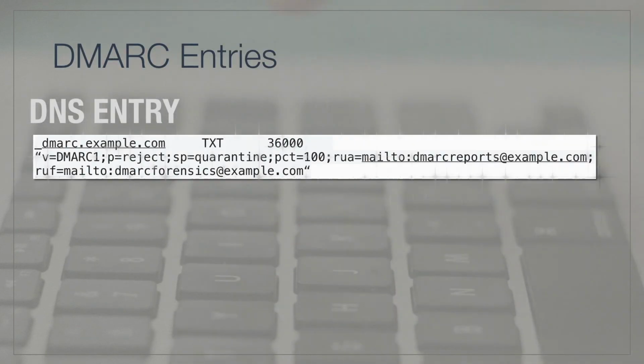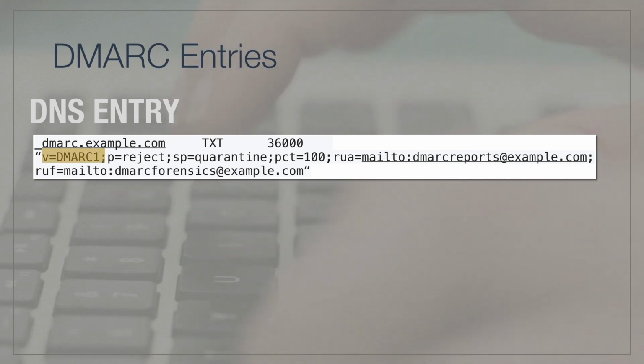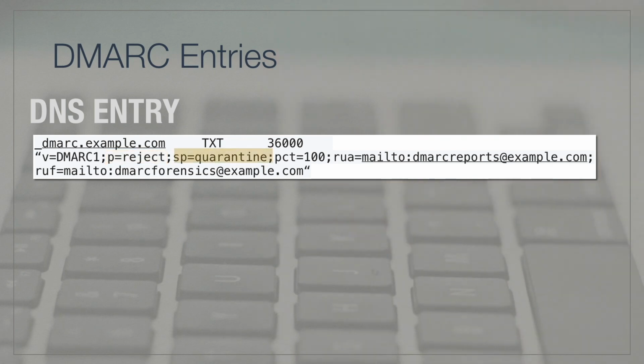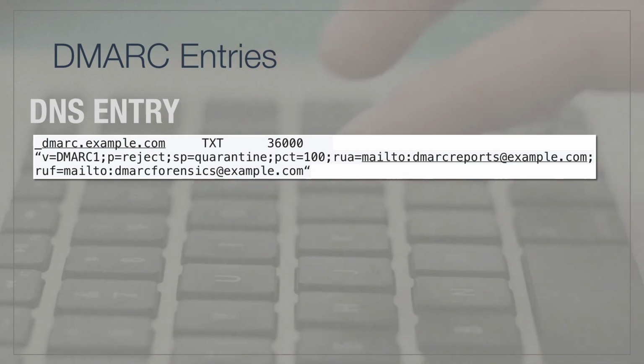This is an example of a DNS entry for DMARC. As always, it starts with the version and then provides a policy, which can be none, reject, or quarantine for both the main domain and any subdomains. Then it includes a percentage of messages, which is often used to slowly increase the quarantining or rejection of messages as a domain owner tests the impact on their users.